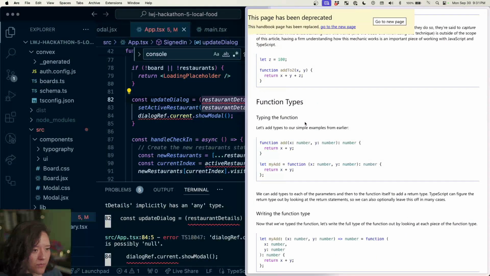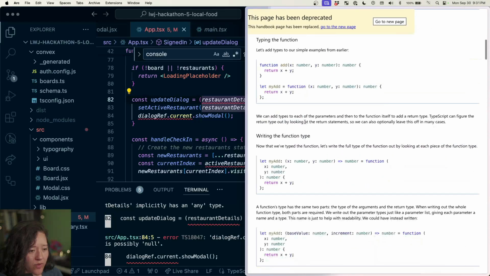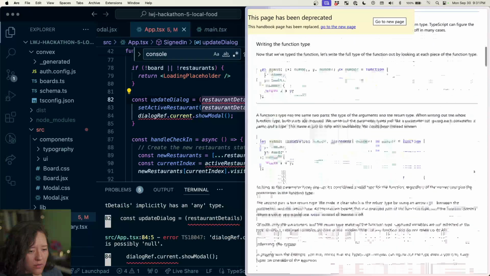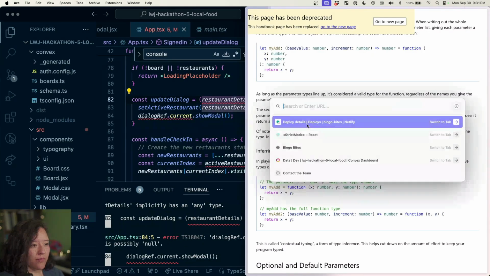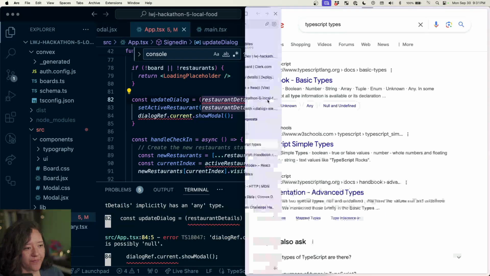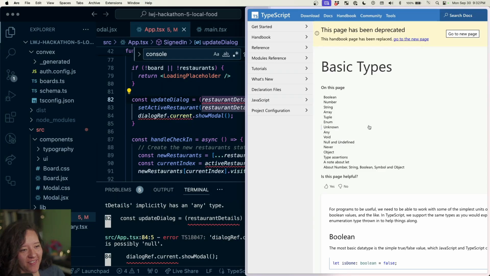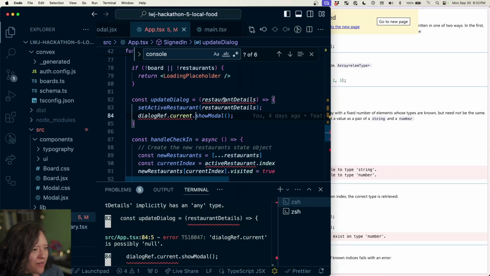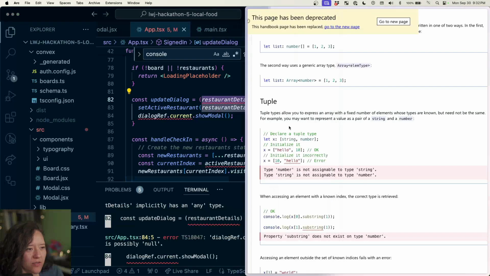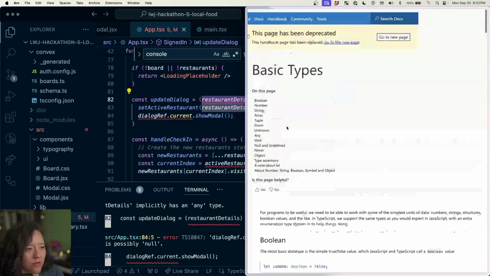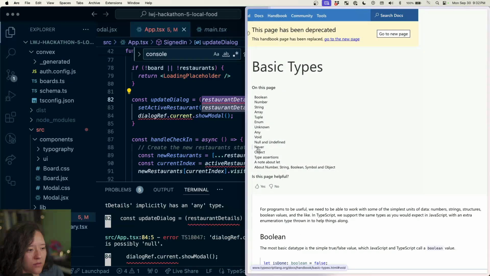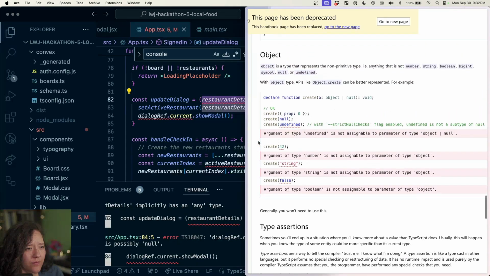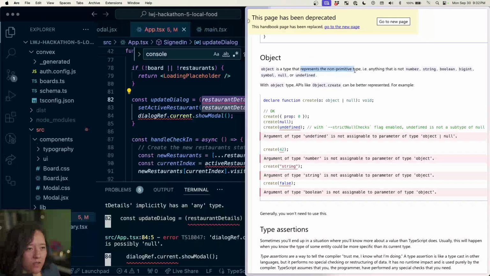Function types. I guess, how do I define an array? Oh boy. TypeScript types. Basic types. Here we go. All right, an array. Actually, is it an array or no? This is an object. Object represents the non-primitive type, anything that is not a number, string, blah blah blah. Okay.